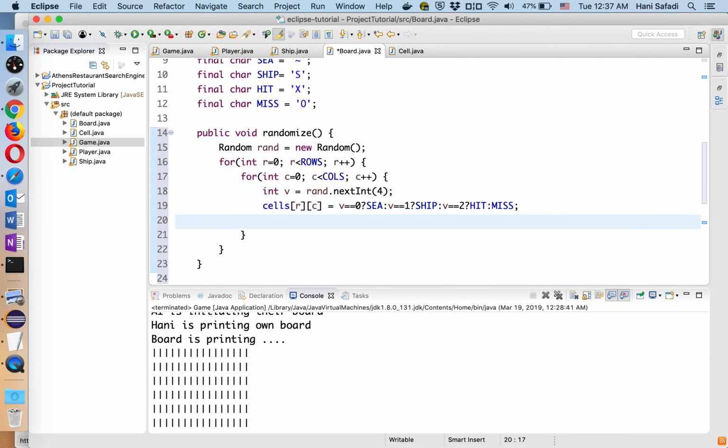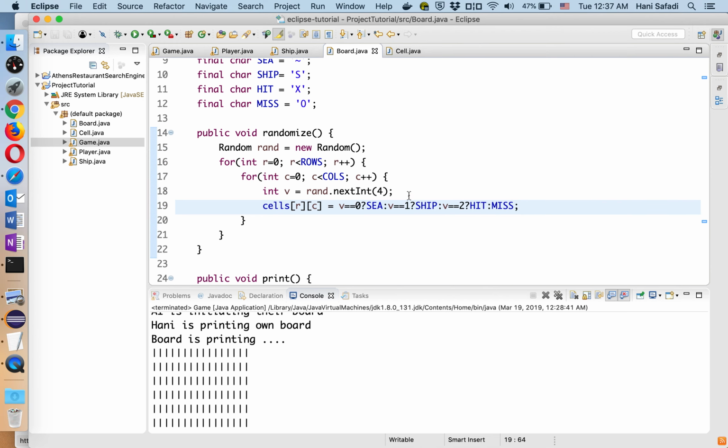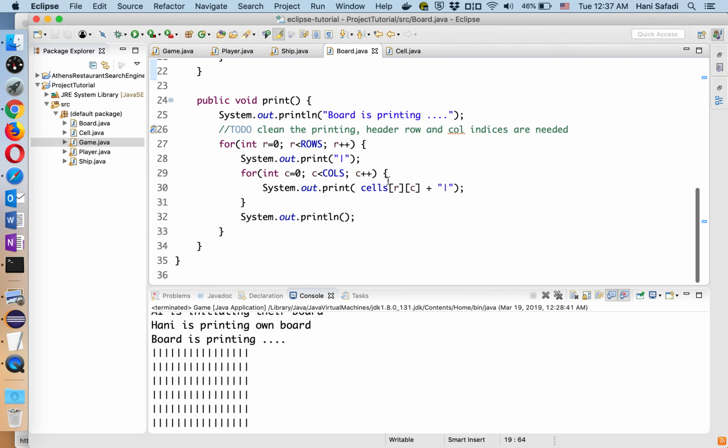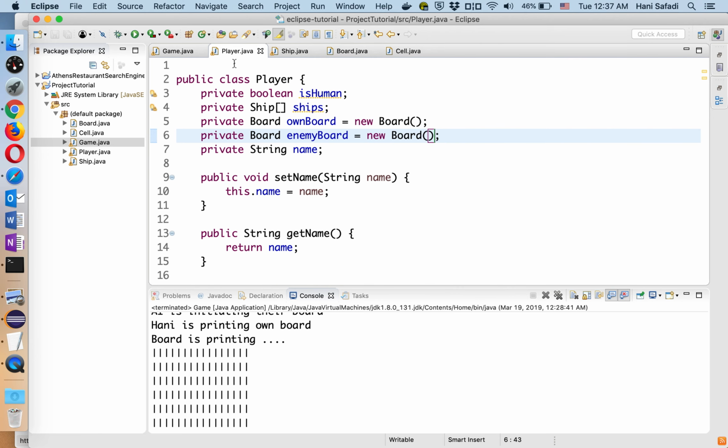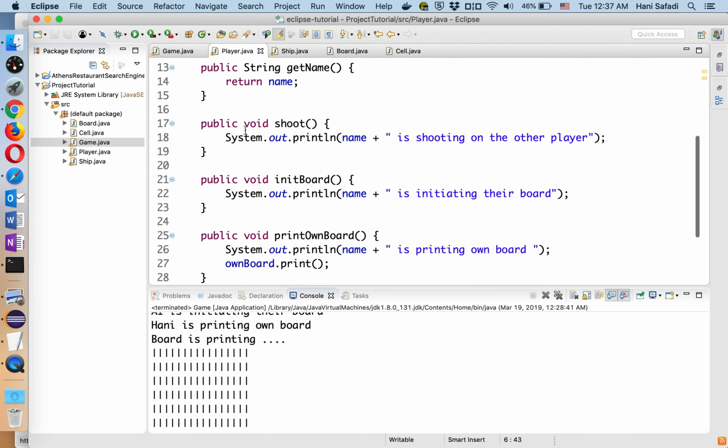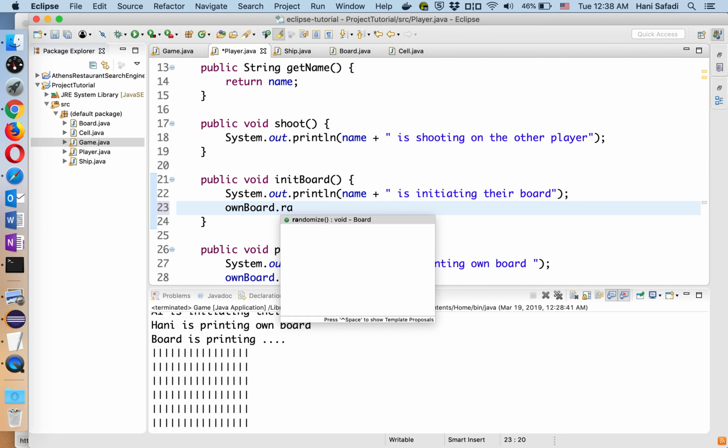So basically, I randomize the board here. We're just throwing random values here. I can either use it here inside board, or instead I can go to player and say, well, the player is supposed to initiate the board, and initiating the board will depend on whether the player is a human or not, and it will take some input. What I'm going to do is randomize it for now. So I'm going to do board.randomize.